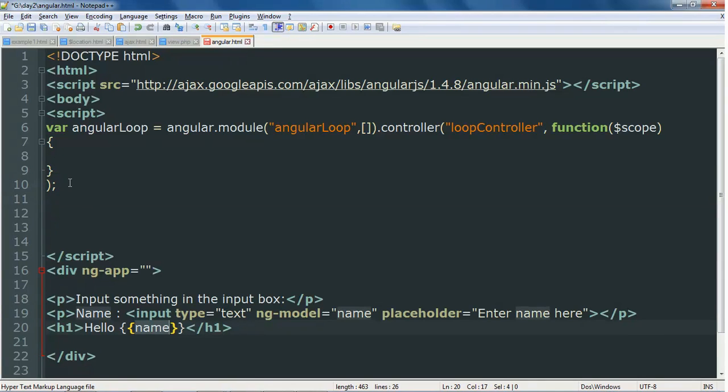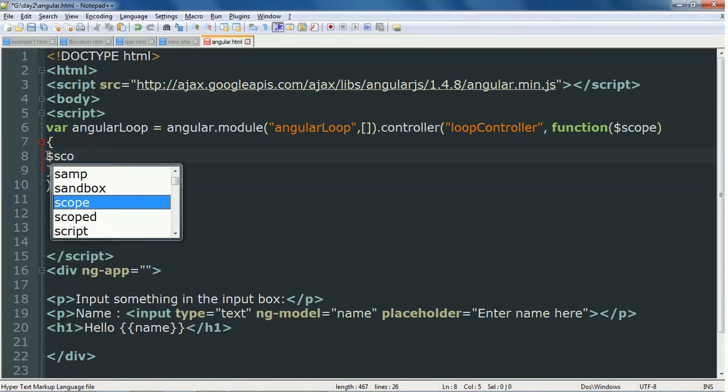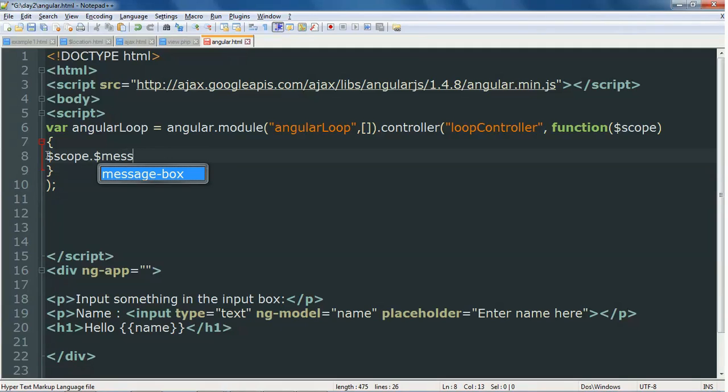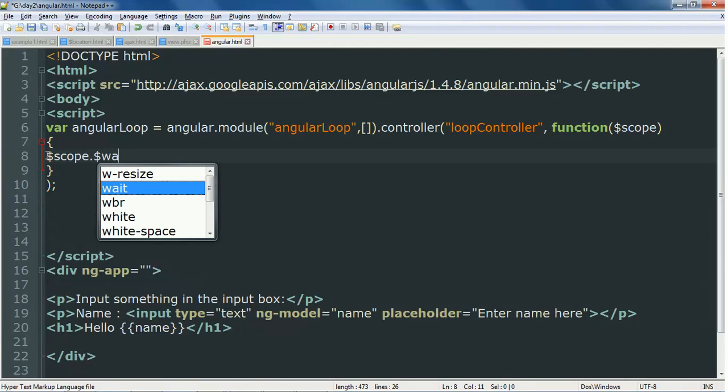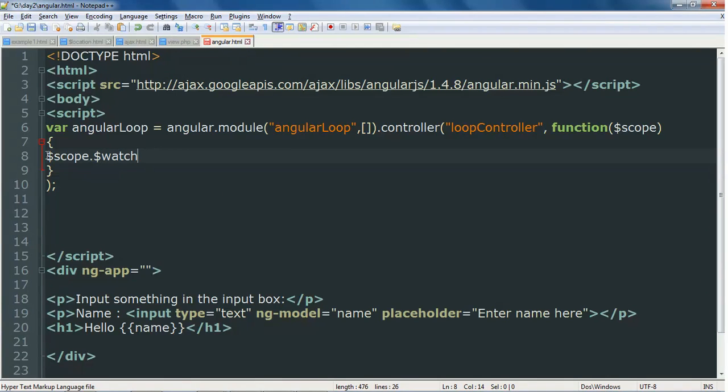So for putting a watch I need to write here $scope dot $watch. No, this is not the correct way to declare it. $scope dot $watch. Inside this, first I will pass the name on which I want to put the watch, and the second thing I will pass is a function.